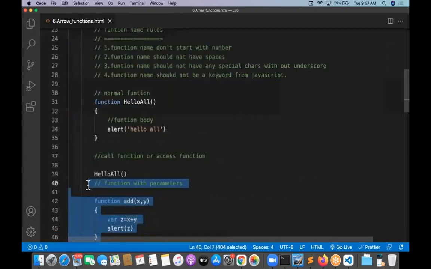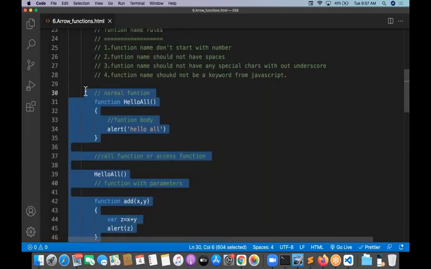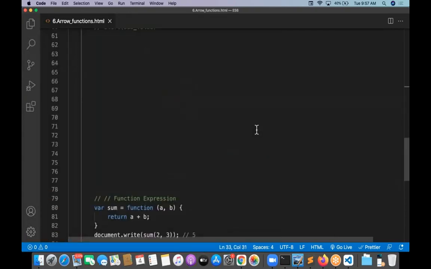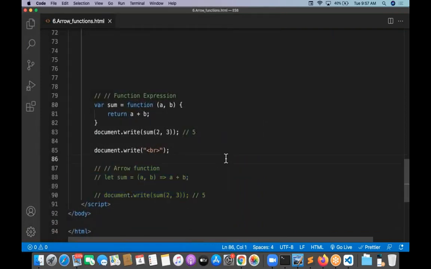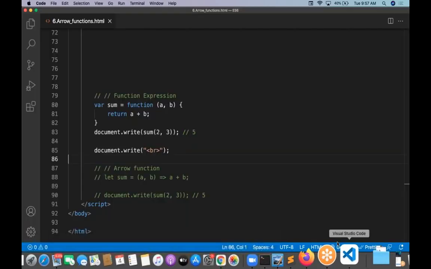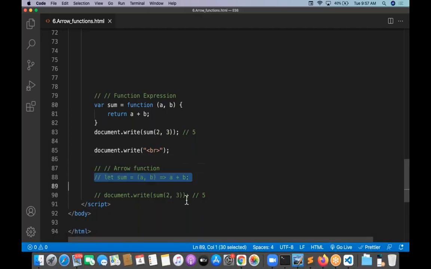This is all normal plain functions. You can just practice all this. Now I want to execute the plain function first. What is the plain function output? We got 5. The return value is 5. Now I want to execute the arrow function. What is the output of the arrow function? As usual, 5.